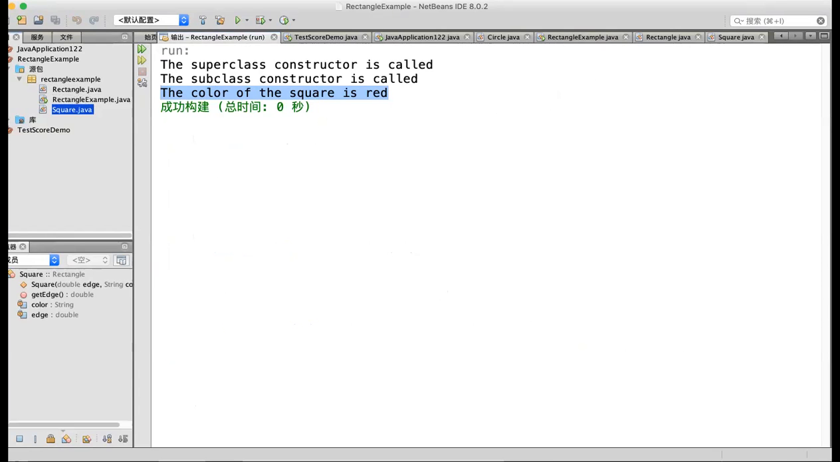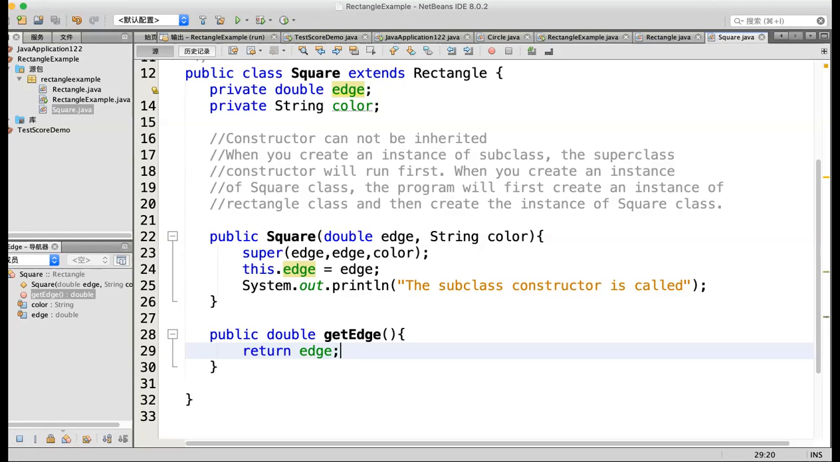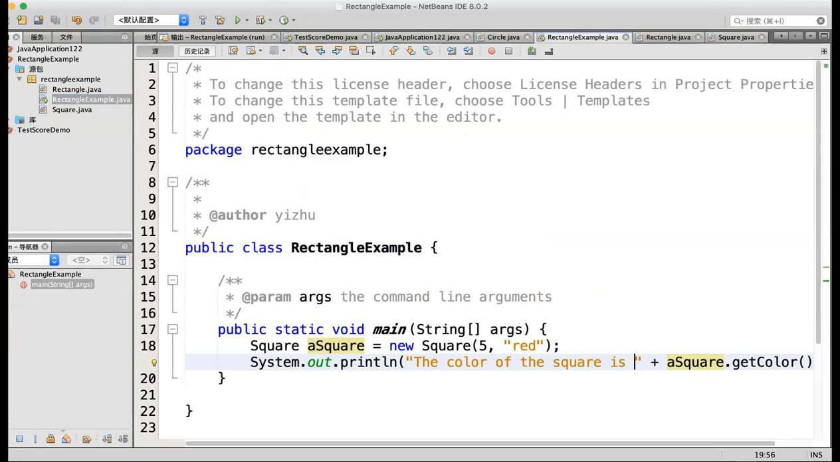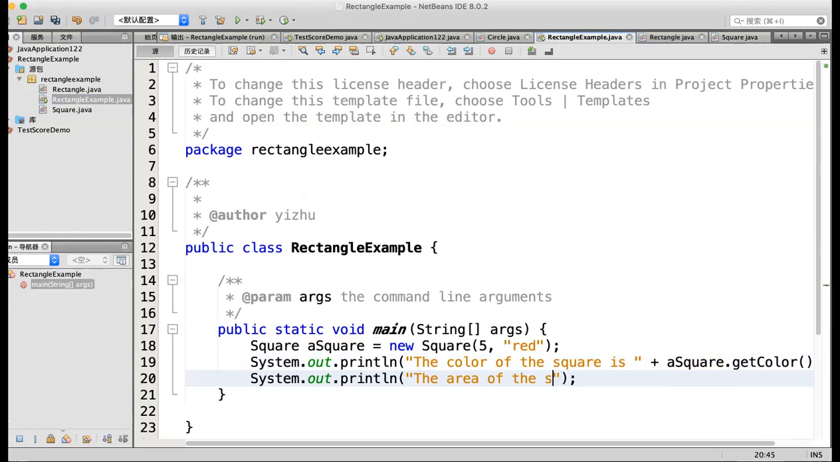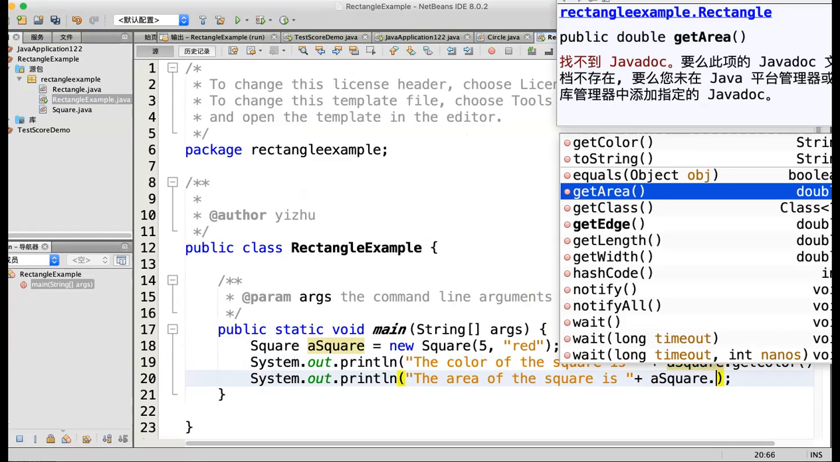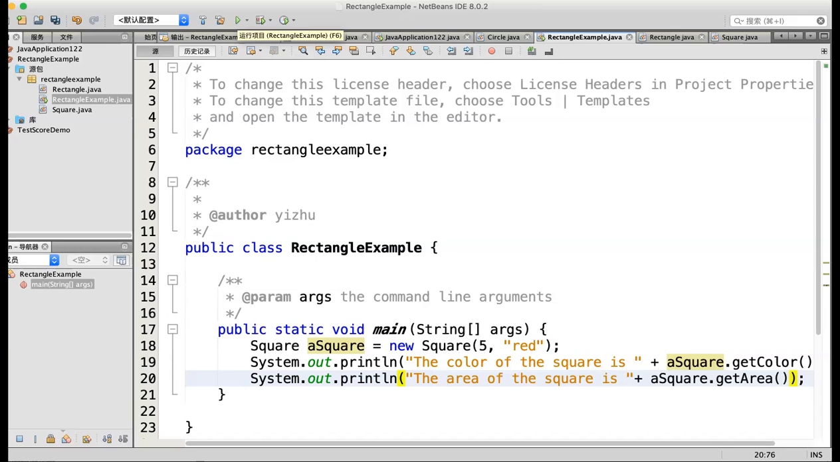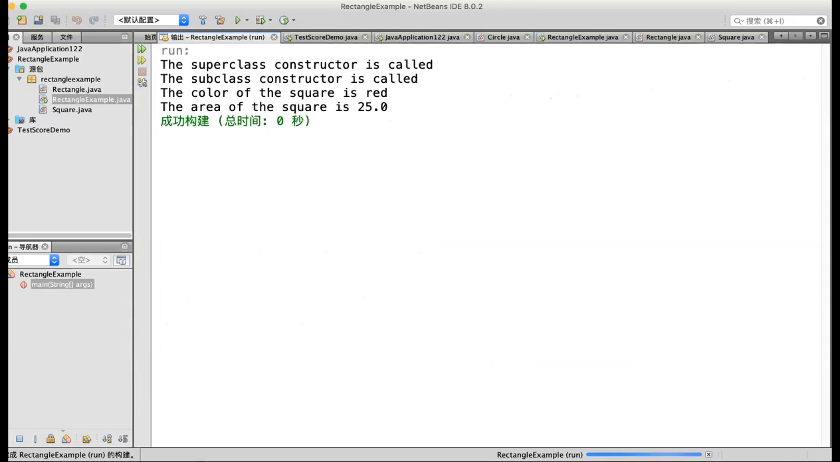So even if I don't have get area in the square class, I can also call get area on the square. The area of the square is calculated, and the correct answer should be 25 because the edge length is 5. So you will see the area of the square is 25. Okay, so this is the fundamental of inheritance.